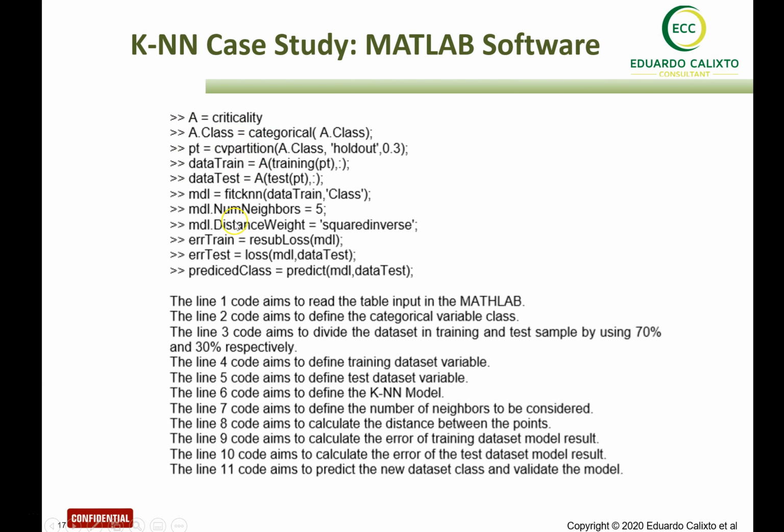So basically we need to apply in the software a slightly more complex algorithm that reads the criticality file. Then the difference is that in the second line we need to define that we have a categorical classification. Now we are using classification methods. In the third line, the code splits our data 30-70% for test and training data. We need to define which are the variables for training and test data. Then we put in our K-nearest neighbor function for the training data, and consider the class. We consider 5 nearest neighbors, and then we use the squared distance to calculate the distance, and in the end we calculate the error for the training and the data set.